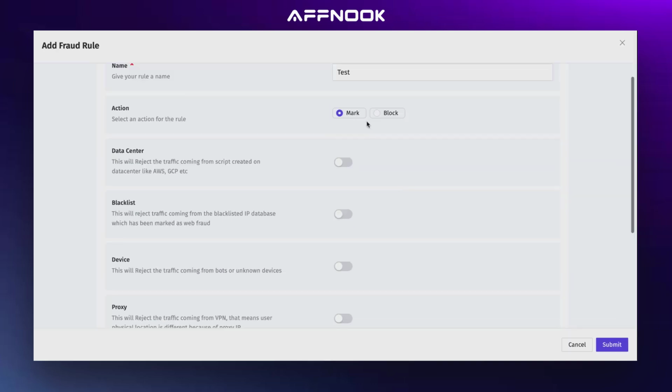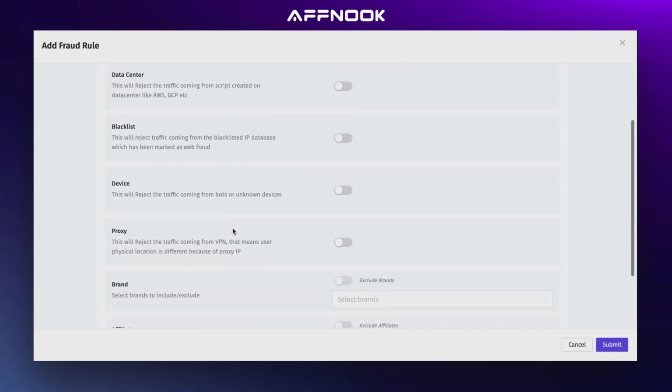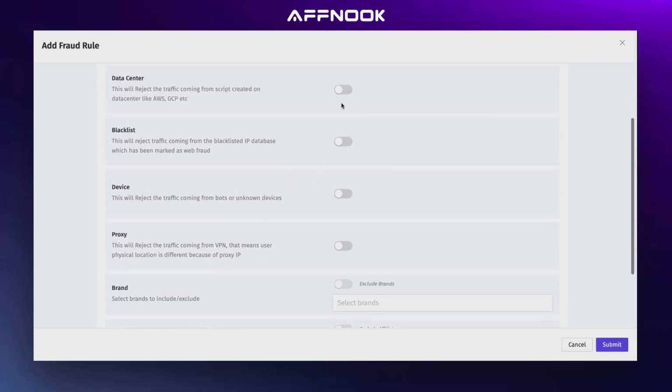Choosing the mark option will highlight fraudulent activities in the report, whereas selecting block will reject the fraudulent traffic, although it will still be highlighted in the reports. Following the action, you'll notice these radio buttons. When activated, they will either mark or block the traffic according to the specified rules.